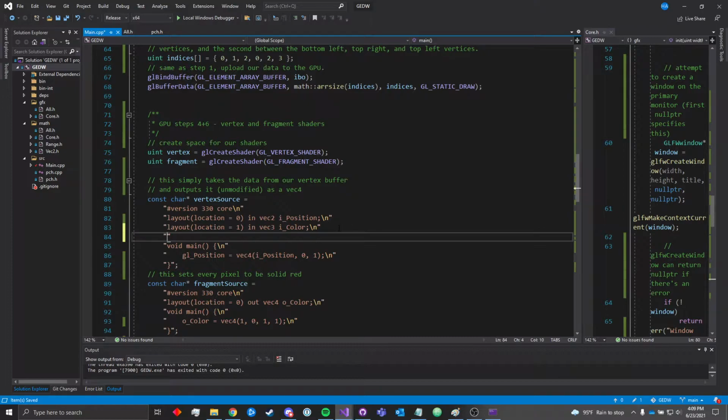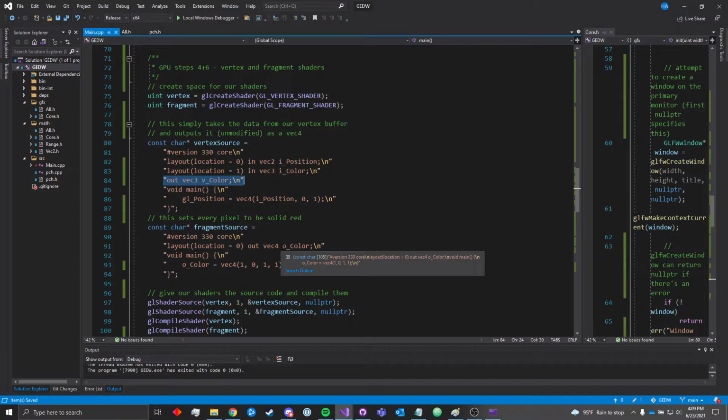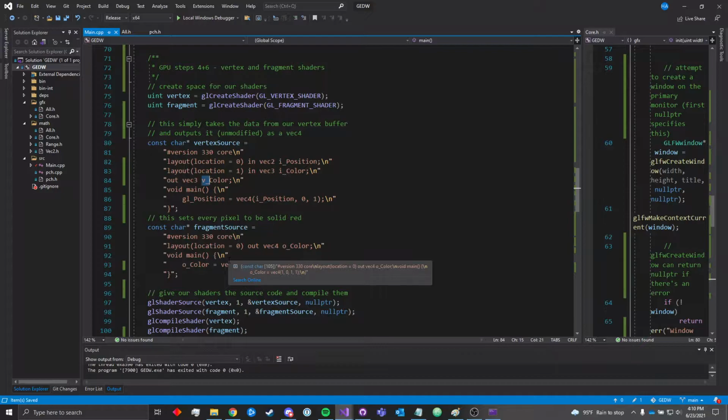So above my main method here, I'll create an output vec3, and I'll call this v_color. Now this convention conflicts a bit with what I did down here in the fragment shader, which is o_color. So you can name them whatever you want, obviously, but in short, the reason I do this is that there are potentially more shader steps in between the vertex and fragment. We're not going to be doing any of them, but in that case, it gets very confusing to just name every output variable you have o_whatever, regardless of which shader it's actually coming from.